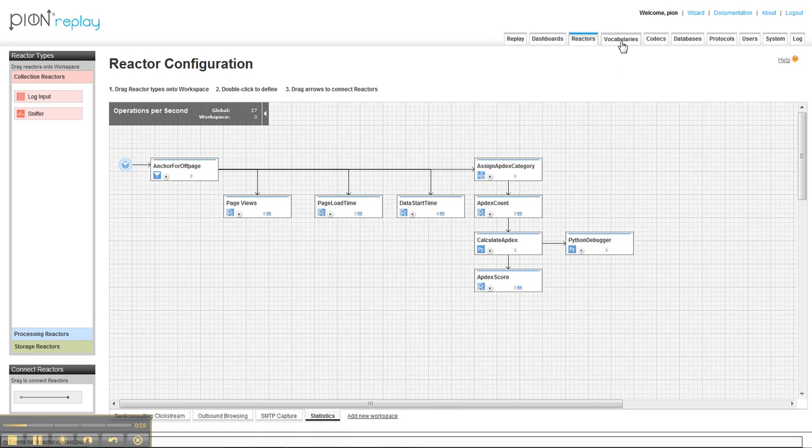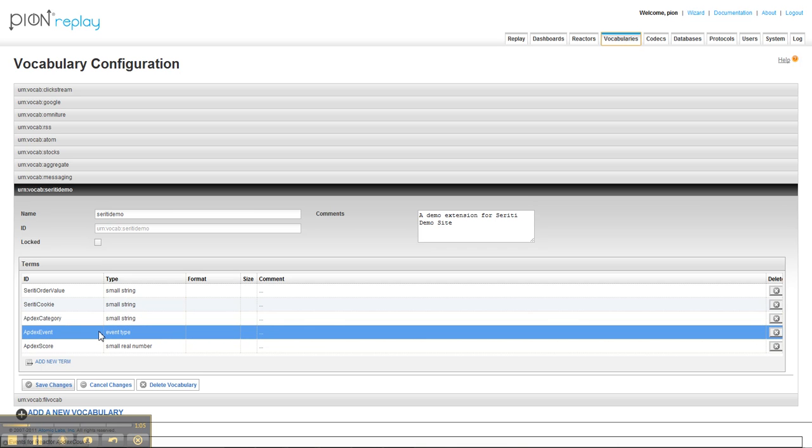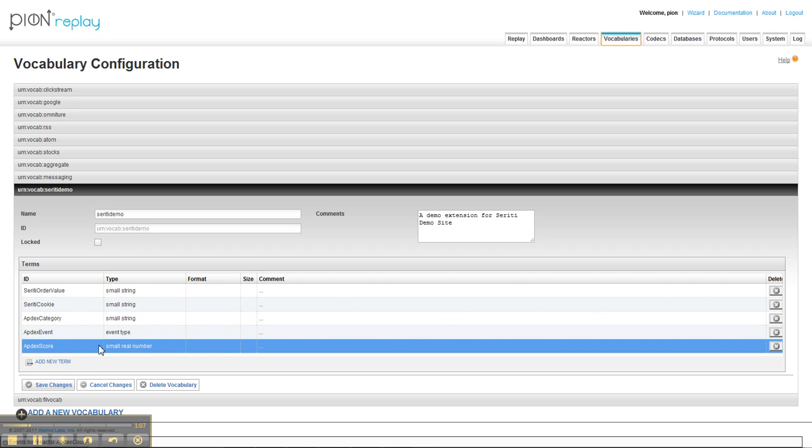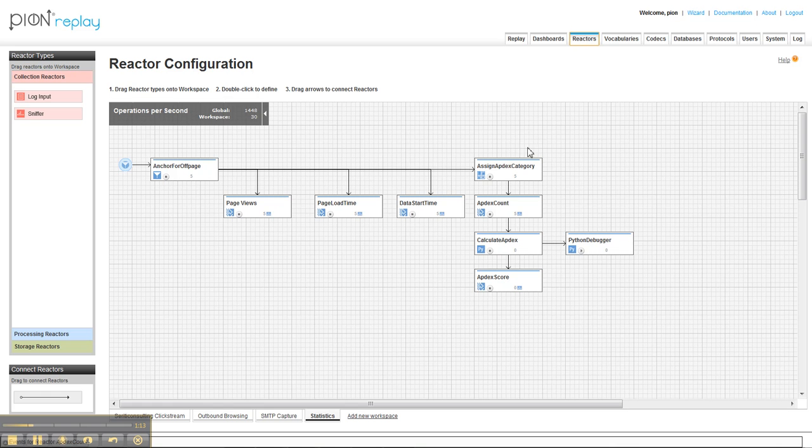So before I do this, I actually just need to create a little bit of custom vocabulary: an Apdex category, which is a string, a custom event, and the Apdex score, which is a real number, so a float basically. Jump back to the reactors. Let's take a quick look at each one.